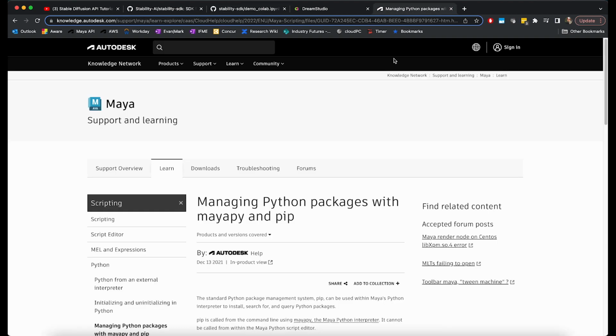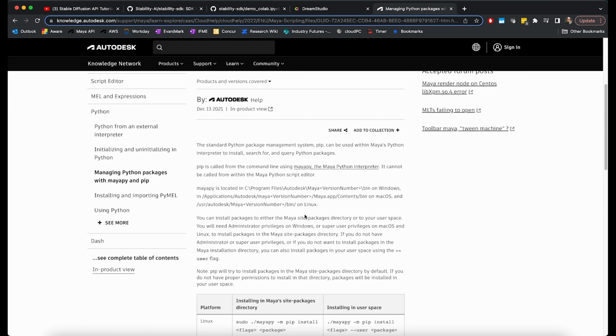So we will be using Maya 2023 for this. Maya 2022 should also work. What's great about Maya 2022 and 2023 is they use Python 3, and they also include pip, which lets us easily pip install the packages we need. You can find more documentation about that on the Maya documentation site.